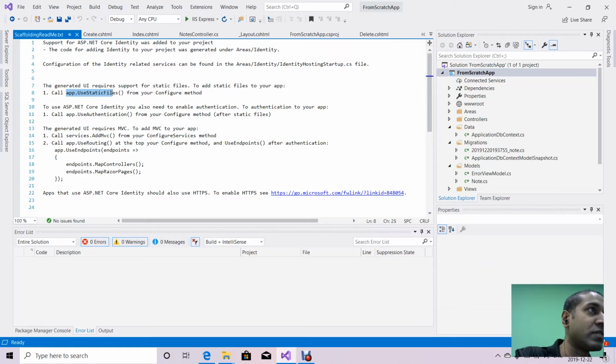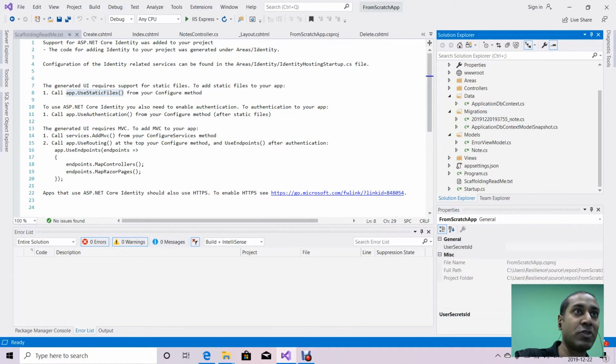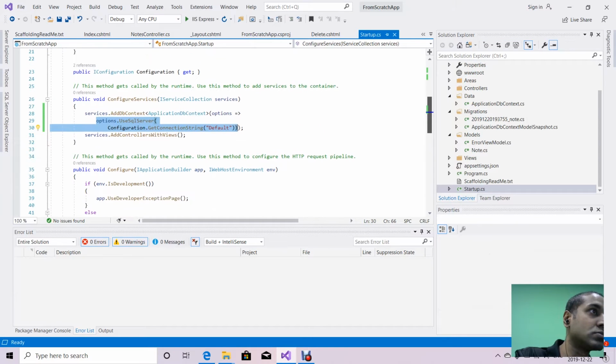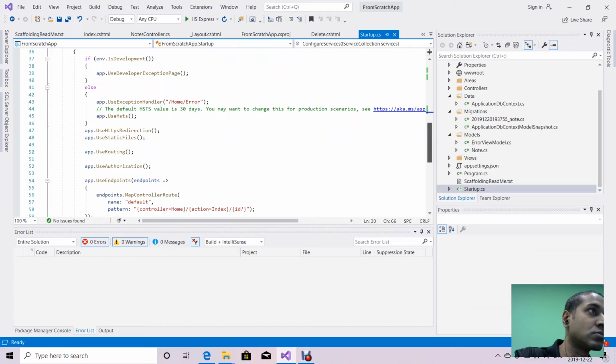The generated UI requires support for static files. To add static files to your app, call app.useStaticFiles from your configure method, which would be in our startup.cs. So let's go and make sure it's there.